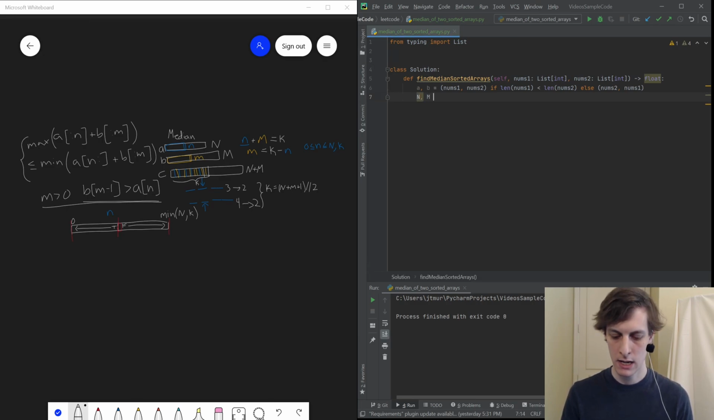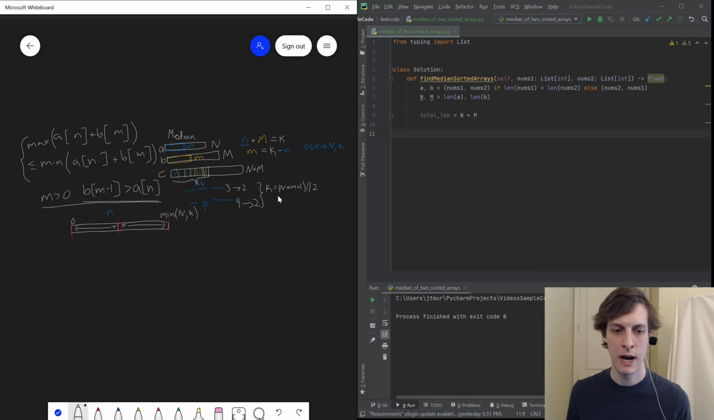Next, I'll go ahead and get the lengths. So this will be the length of A and the length of B. And let's define the total length to just be the sum. Next, I'm going to define this K variable, which according to this formula is going to be the total length plus 1 divided by 2. So let me just call that num to take. This will be total length plus 1 integer division by 2. So let me just comment this to myself. This is the number of elements to the left of and including the leftmost median.